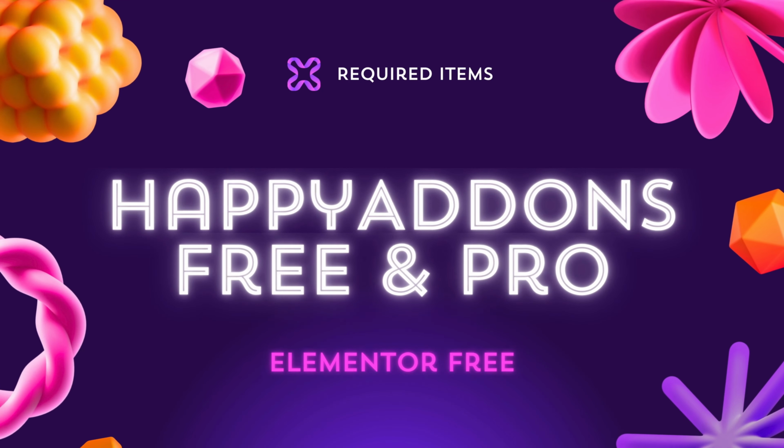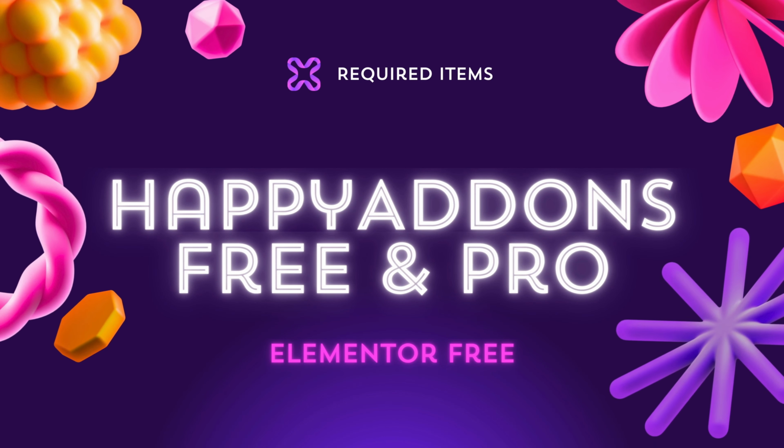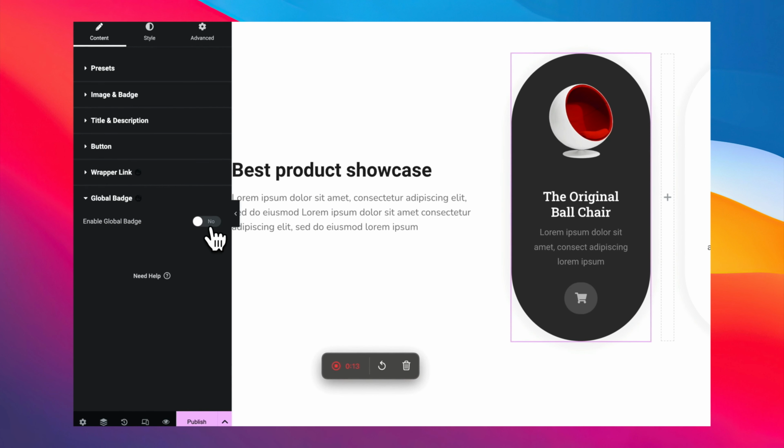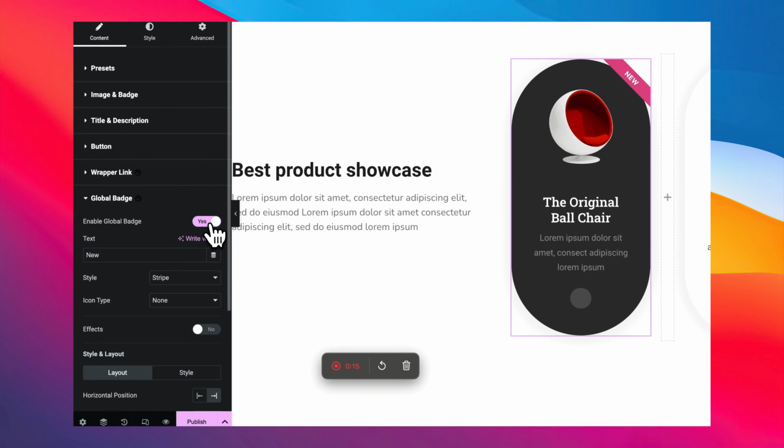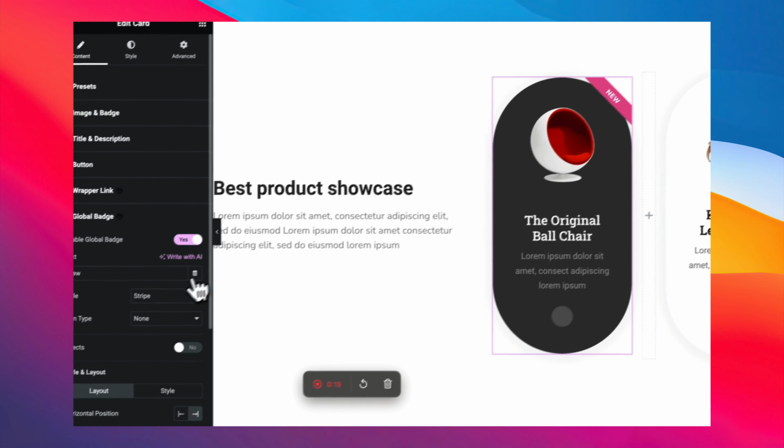To have the Global Badge feature on your website, you will need HappyAddons Pro. Turning on the Global Badge feature is as easy as flipping a switch. Simply toggle on the feature where you want your badge to appear and let the customization begin.